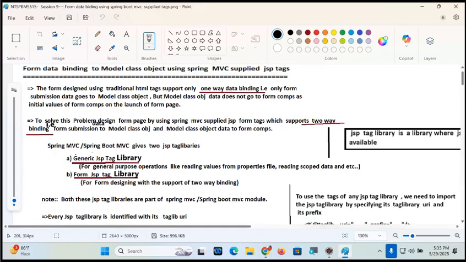To solve this problem, design the form page by using what? Spring MVC supplied JSP form tags, which support what? Two-way data binding. That means form submission data goes to the model class object, and model class object data goes to form components. On the launch of the form page, whatever data is there in the model class object comes into the form components as initial value. When the form is submitted, form data is stored into the model class object, right?